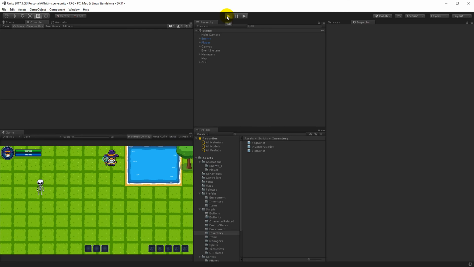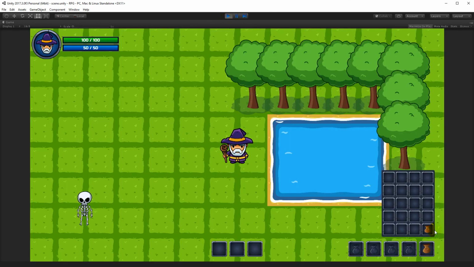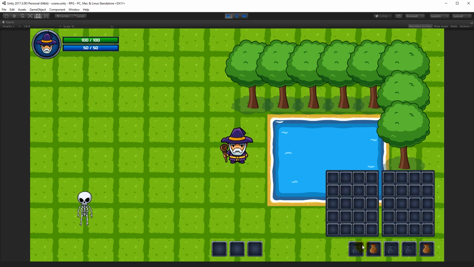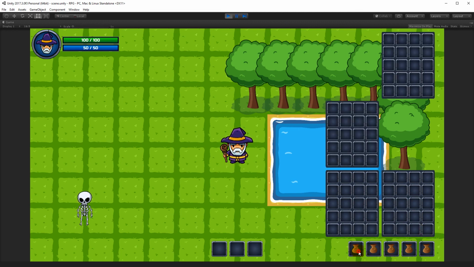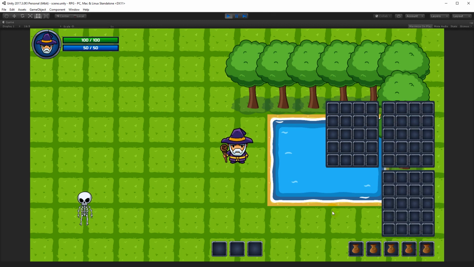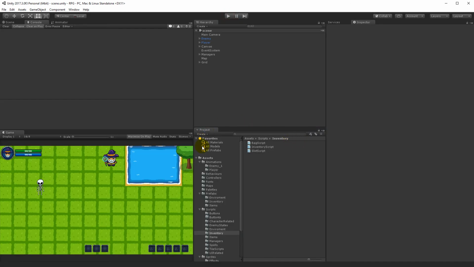So with that saved, I think we can go in here and take a bag and equip it on a specific button now. As you can see, we can just equip it on whatever button we want to. There we go. So that's what I want to do in this video.